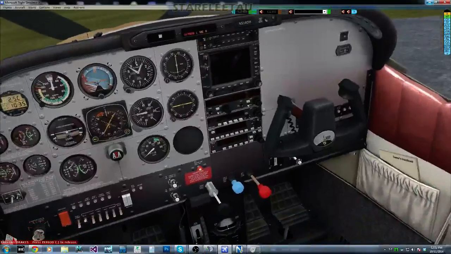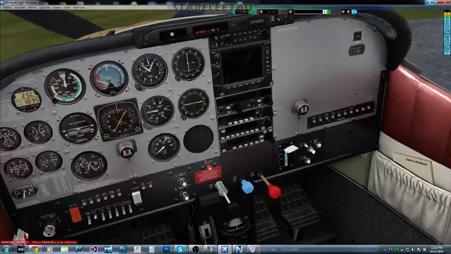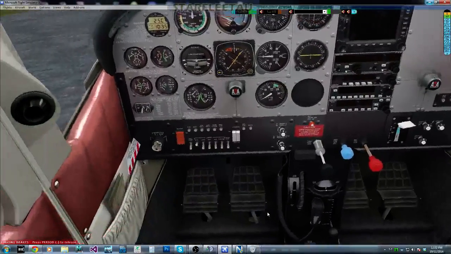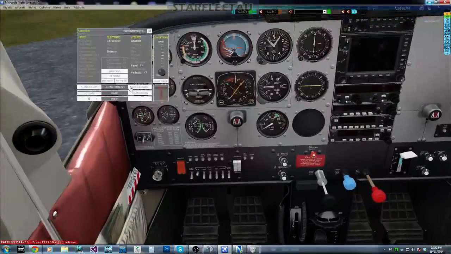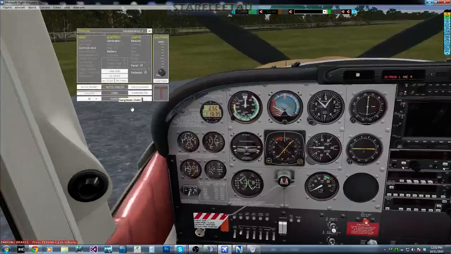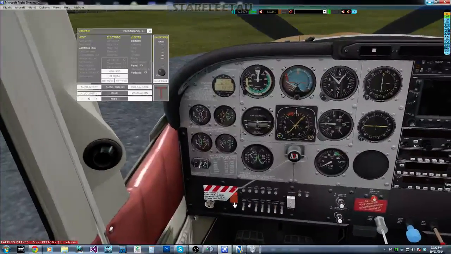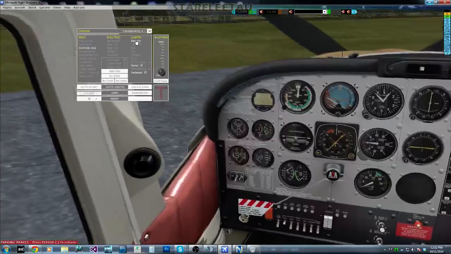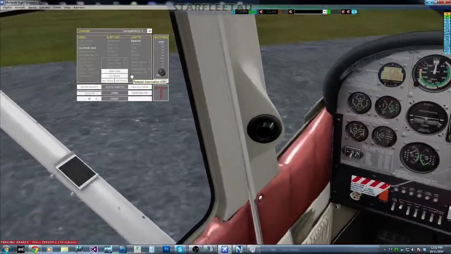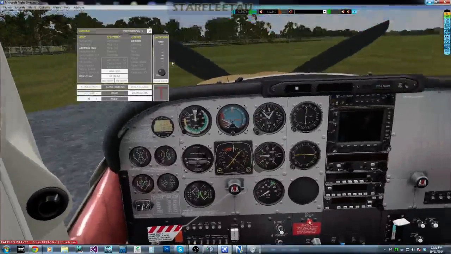The cabin is warm. Yes, we know this. Trust me. It's warm in real life. Control lock in place. Turn the battery off. Stick the pitot cover on and we are done.